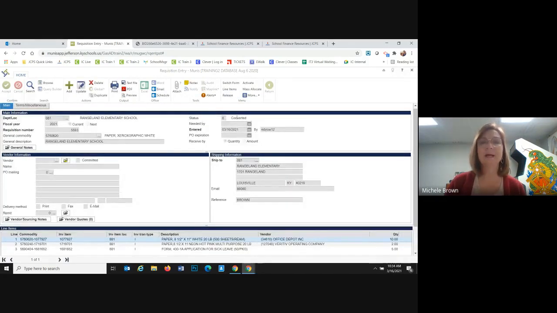If you notice, the status went from 4, which I should have showed you that more specifically, but it went from 4 to a 0 converted. So your warehouse items automatically convert, and it's going to automatically go to the warehouse. Once they receive that, then they will fulfill that, and then it will be shipped to you.